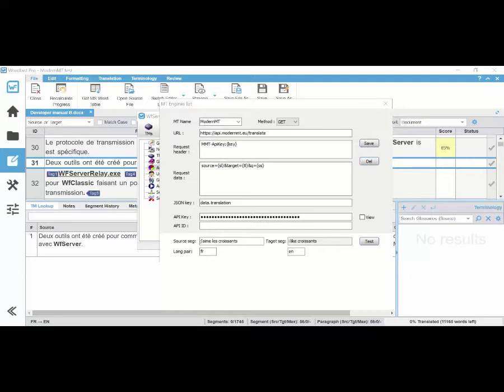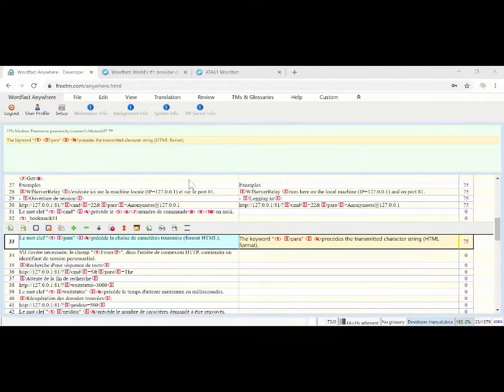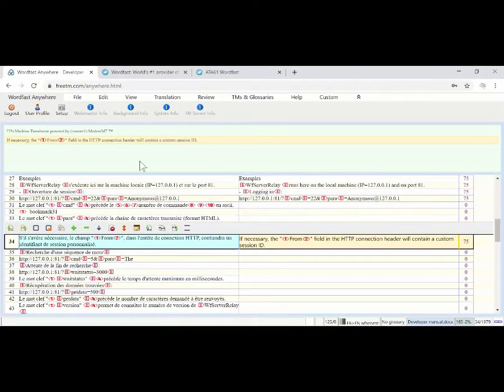Okay, let me share my screen again. So here we are in Wordfast Anywhere. And as we can see here, I have answers coming from MT, and they are coming from an MT called Custom One, and that is ModernMT. So that's interesting. Let's look at how this works.